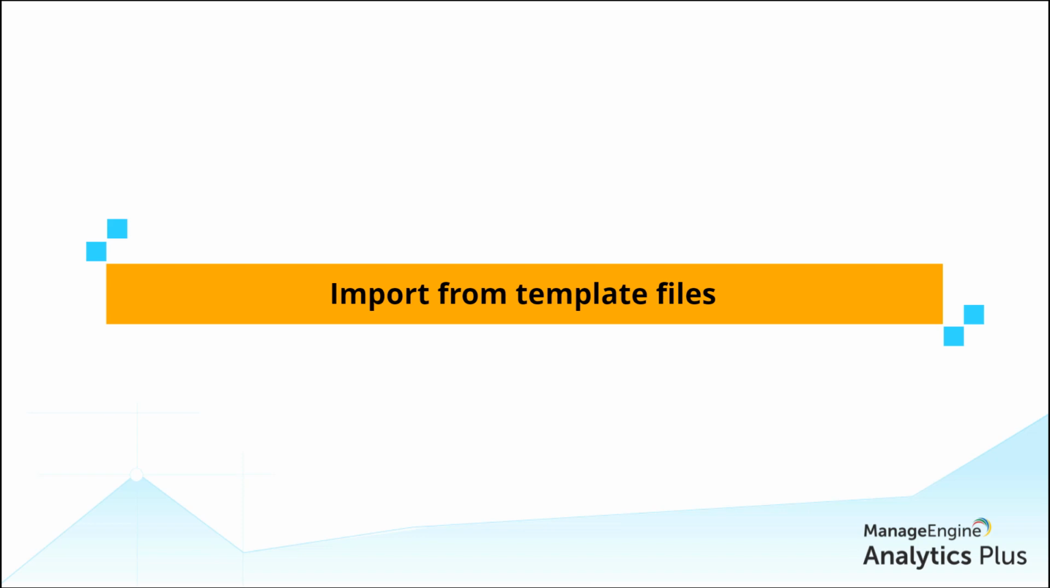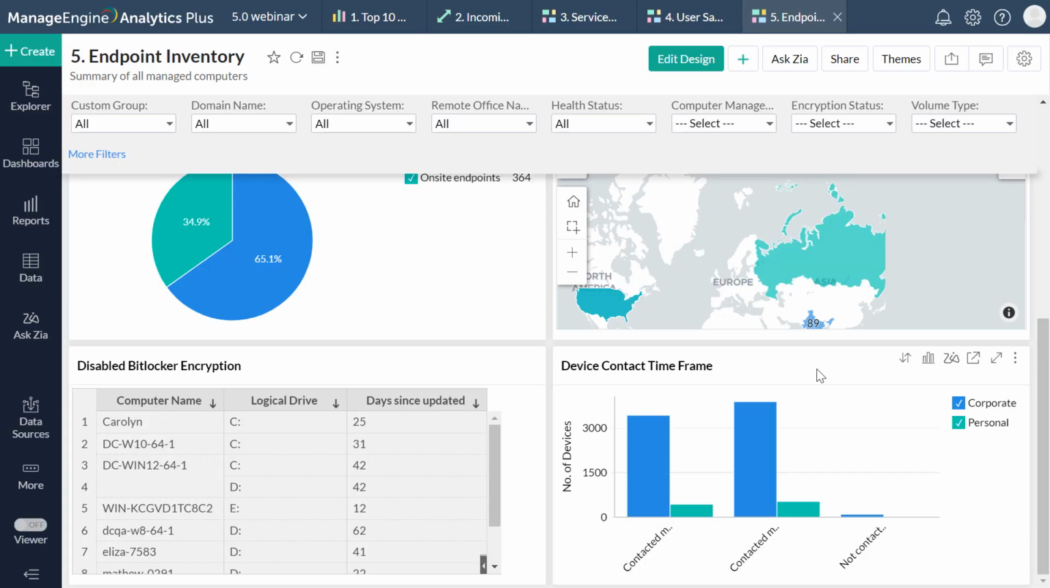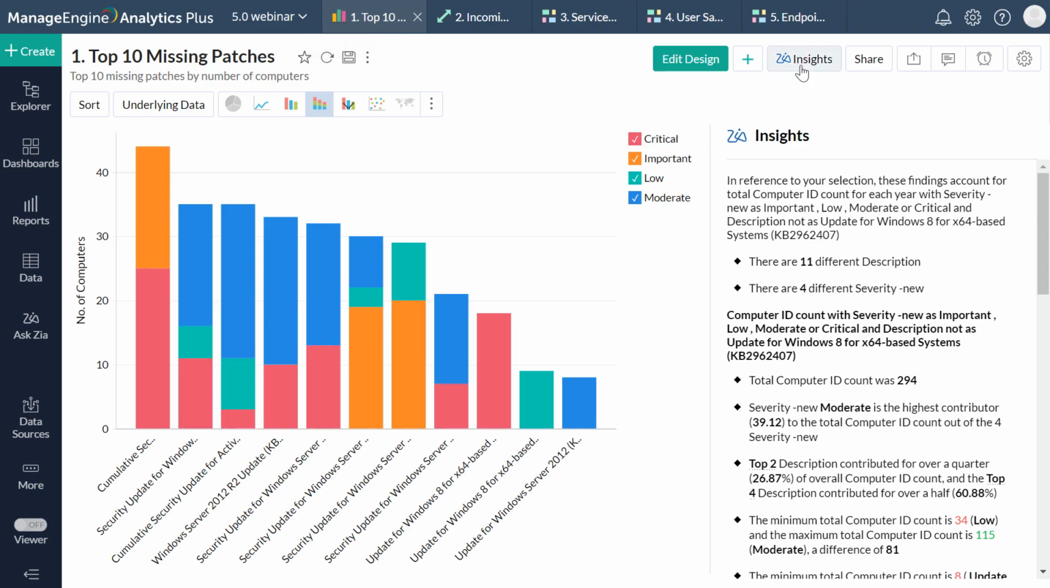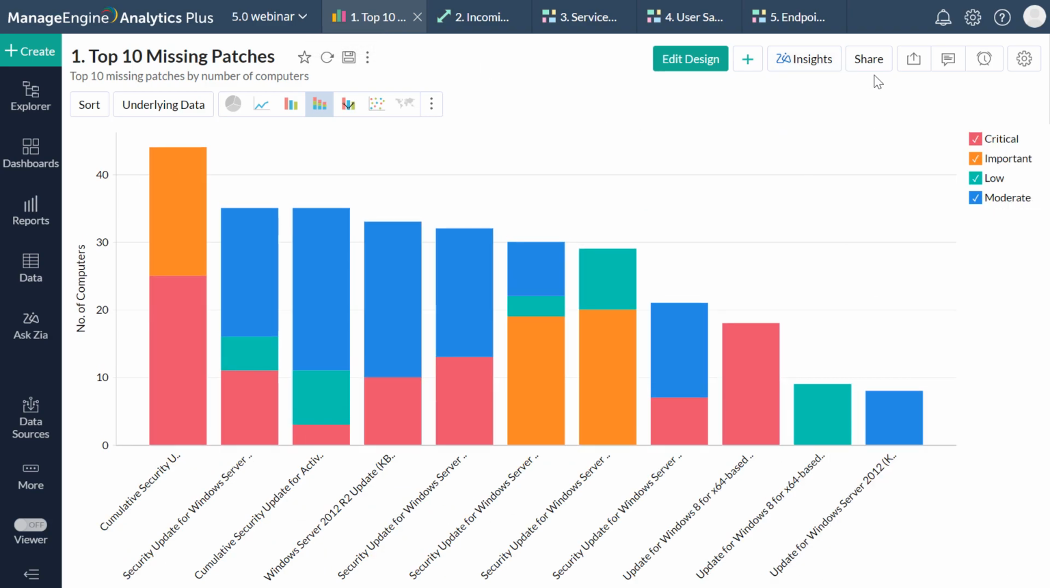You can then leverage the design blueprint of the views, populate the visualization as required, and cut back on the time spent on creating similar views from scratch across different departments. Using templates in Analytics Plus is pretty straightforward.